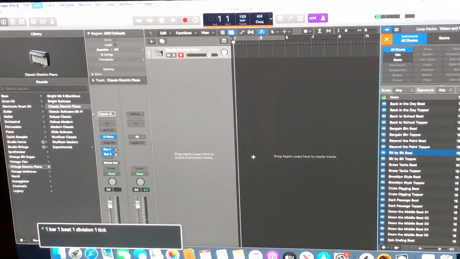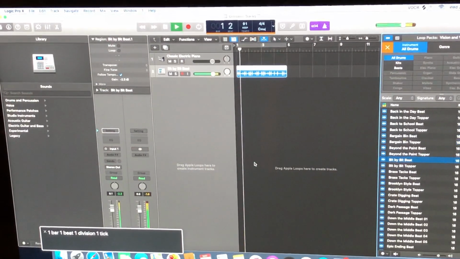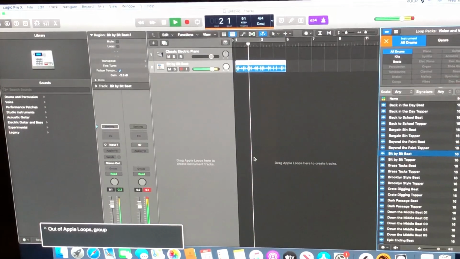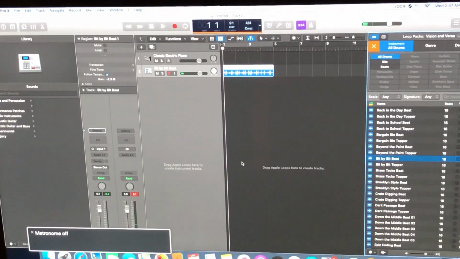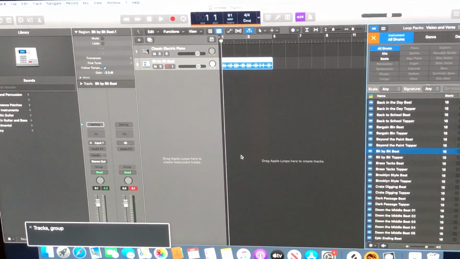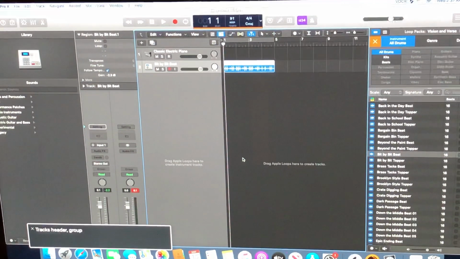Okay. So let's say we want to make this into a sort of sliced up drum loop, right? There are a few ways to do this.